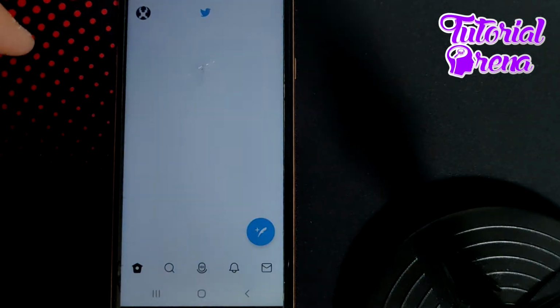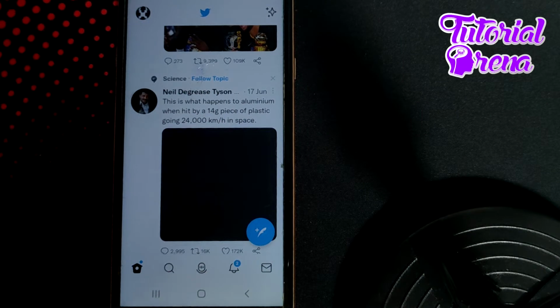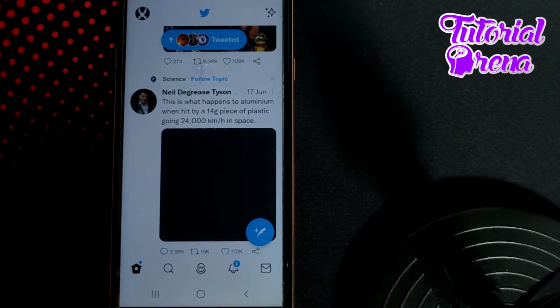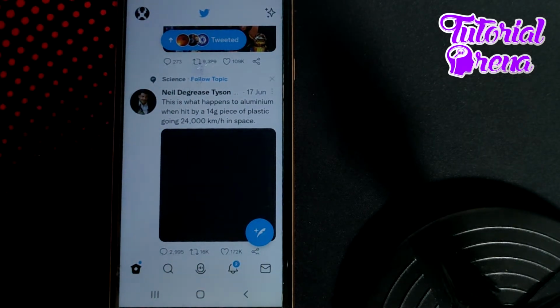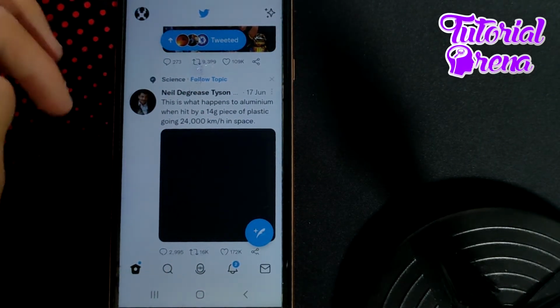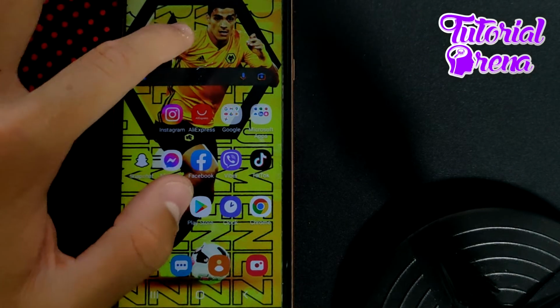How to download GIF from Twitter on Android. Firstly, what is the most important thing when you're downloading a GIF from Twitter on Android? It is going off from this application. Then you need to go to your site selection, which is right here on your browser.